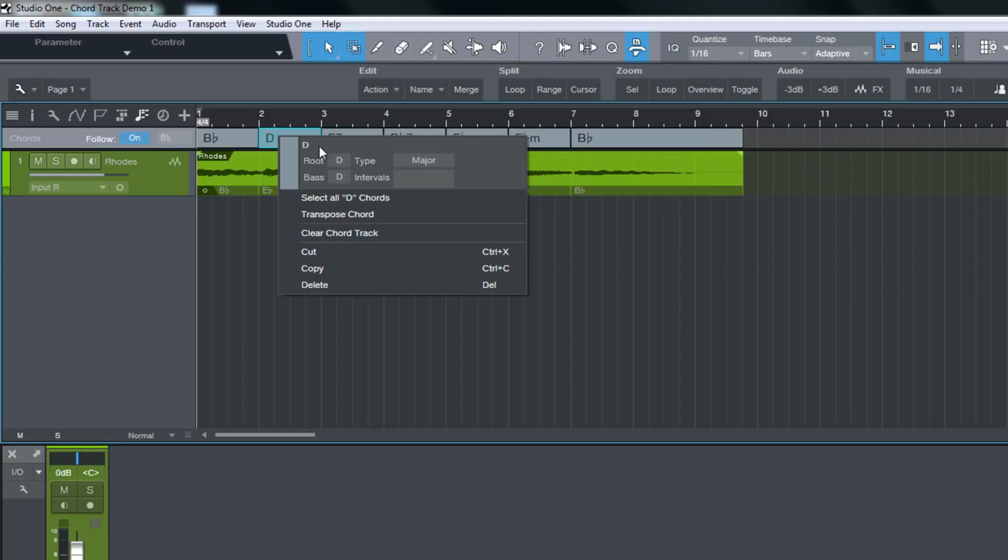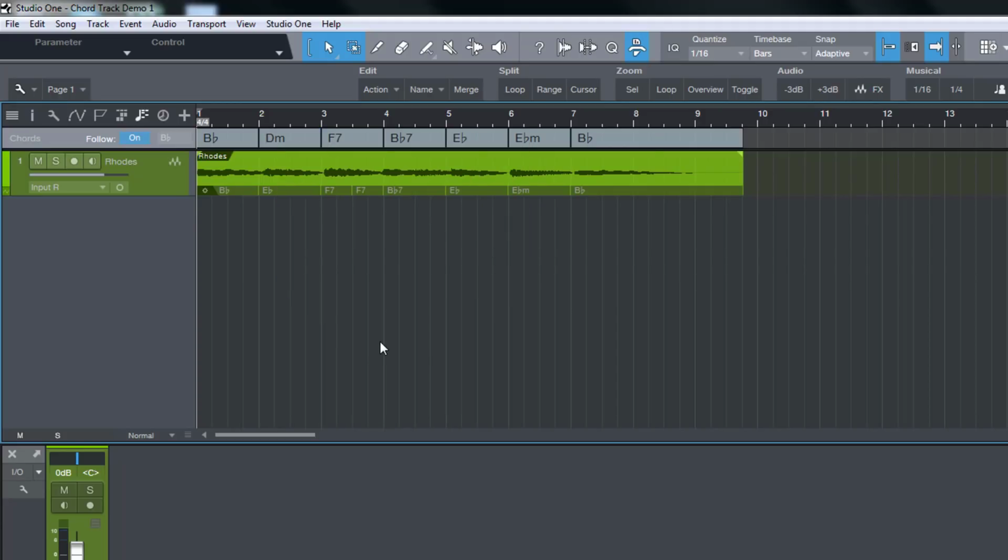So I'm going to right-click it again. And I'm actually going to change it here. I can use the chord selector, but in this case, I'm not going to. So let's say I change that to D with a little m. And we'll hit return. And then we'll click away from that. And let's see what this does. So not only are we transposing it, but we're changing the mode of it as well.